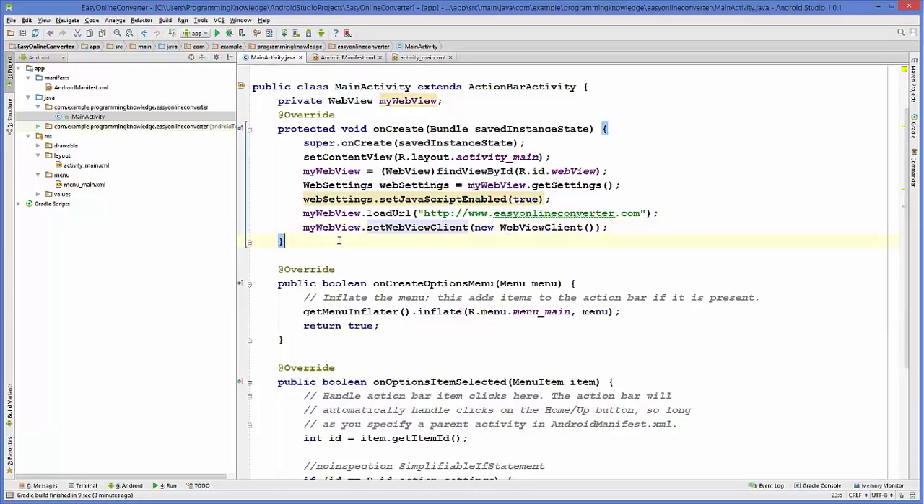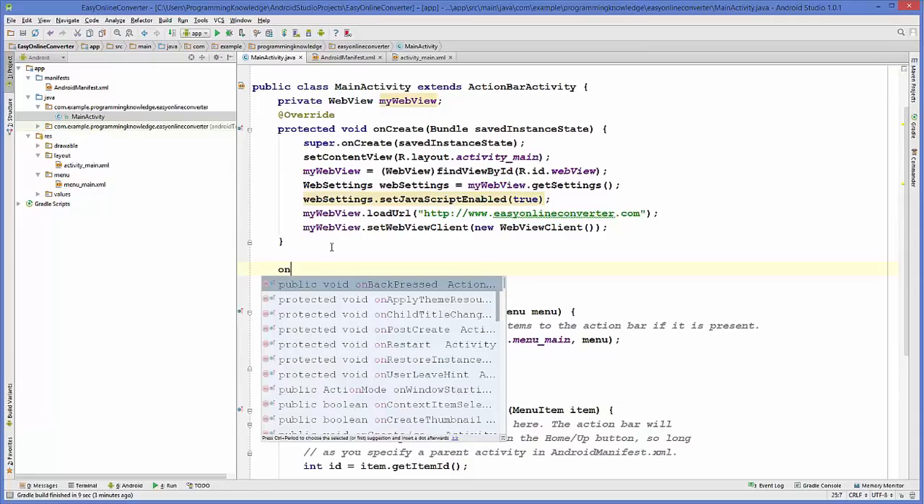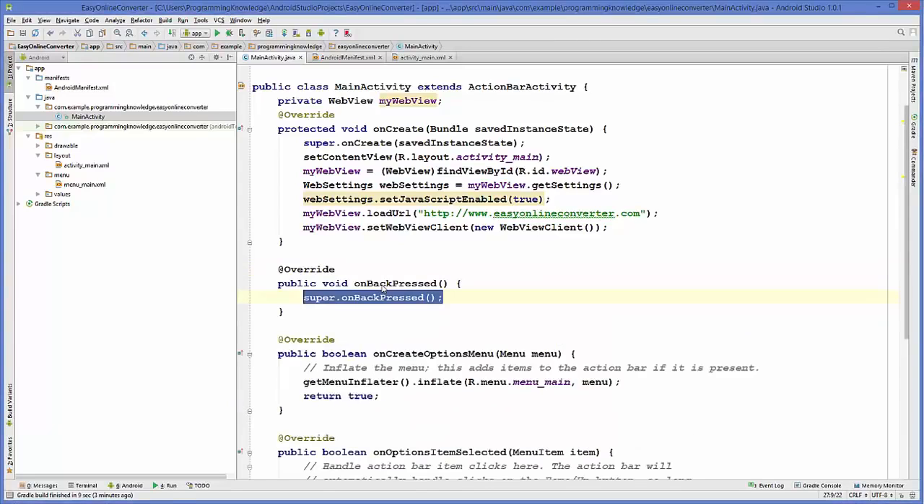Now to add the back button functionality, there is a predefined method which we can call, which is called onBackPressed. So just write "on", and it's going to show you this IntelliSense. Just select onBackPressed, and this is going to add this method here. Now whenever the back button is pressed and we are browsing our website, we want to go to the last page we have browsed.